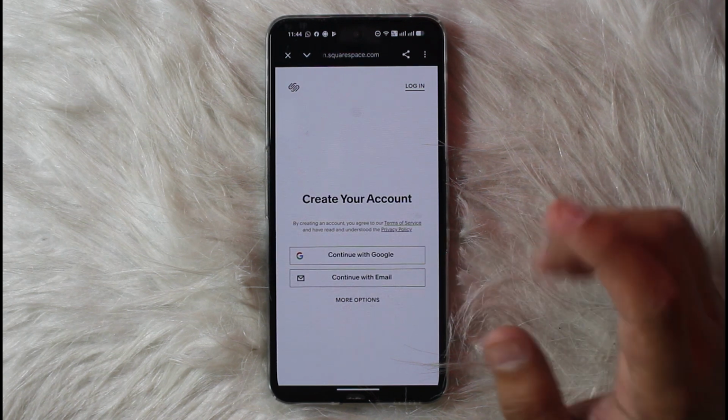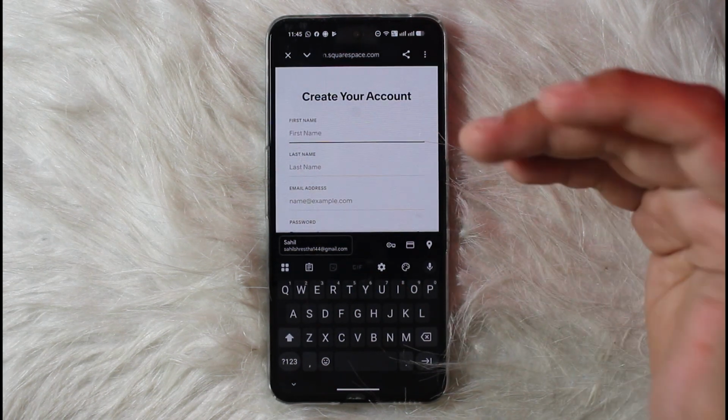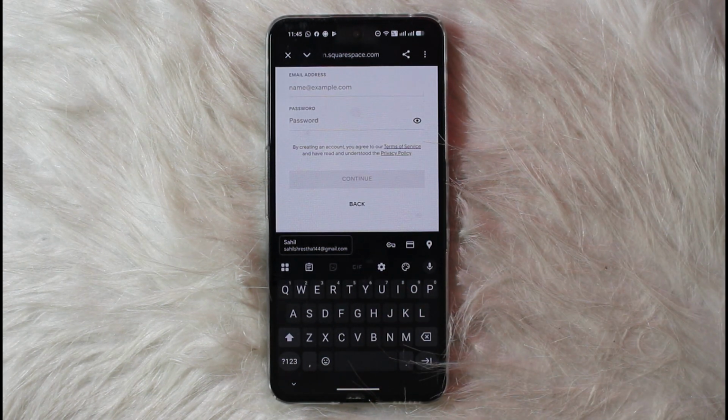You can continue with Google or continue with email. For now, we're going to be hitting continue with email. Now you must enter your details like your first name, your last name, your email address along with your password, and then hit continue and follow the on-screen instructions to create your account.